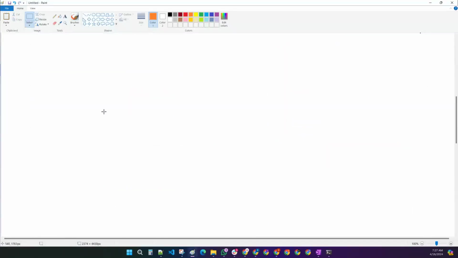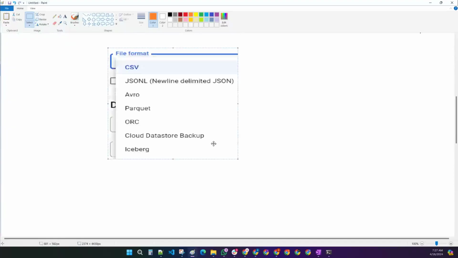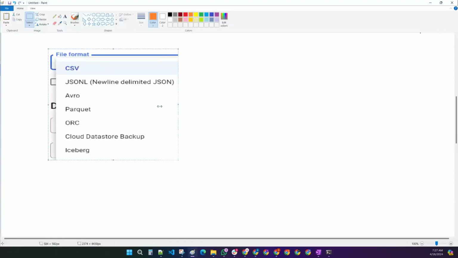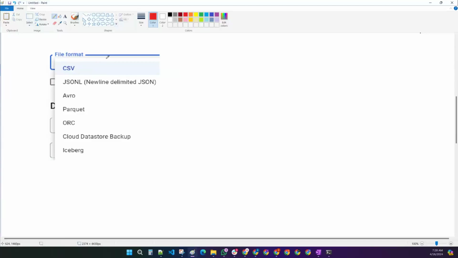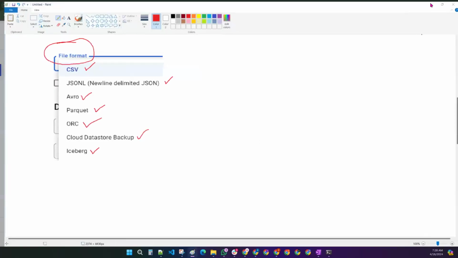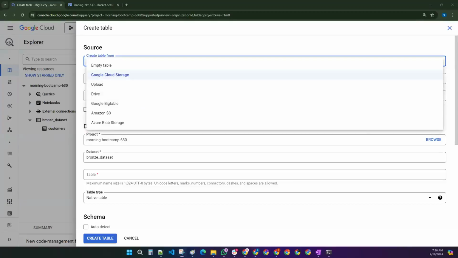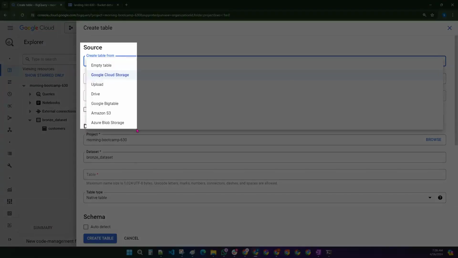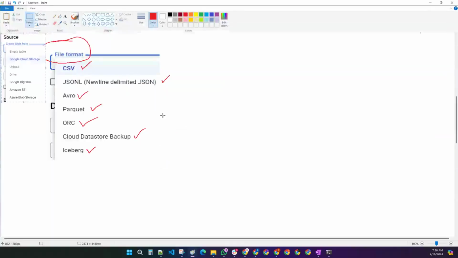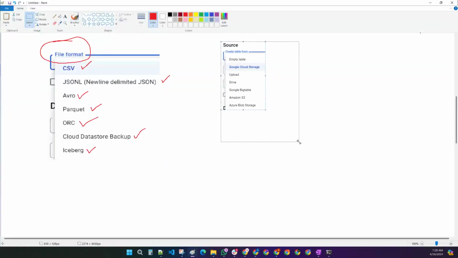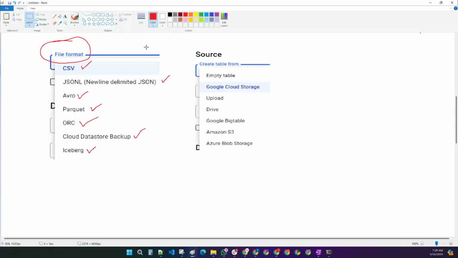These many formats that BigQuery supports, guys. Data format: it supports CSV, JSON, Avro, Parquet, ORC, backup files, Iceberg file format. So these many file formats are supported. Similarly, it supports multiple data sources, as I told you. Look at here, it supports this many data sources.